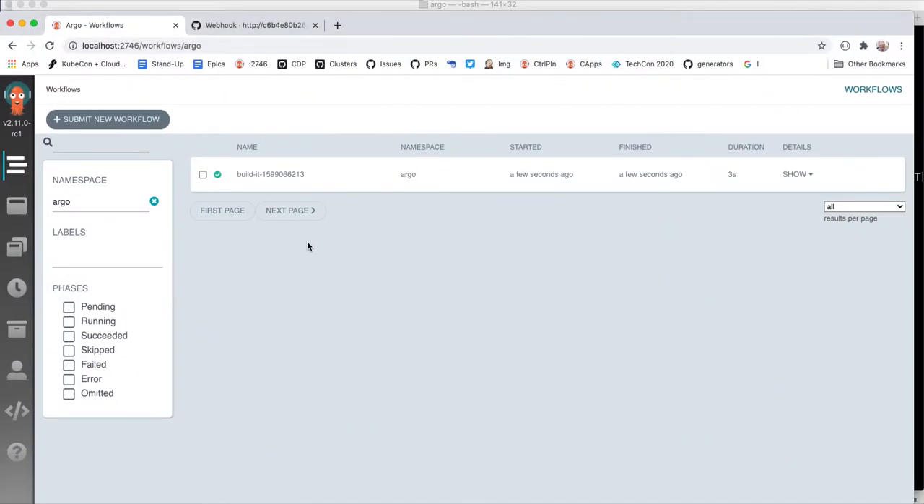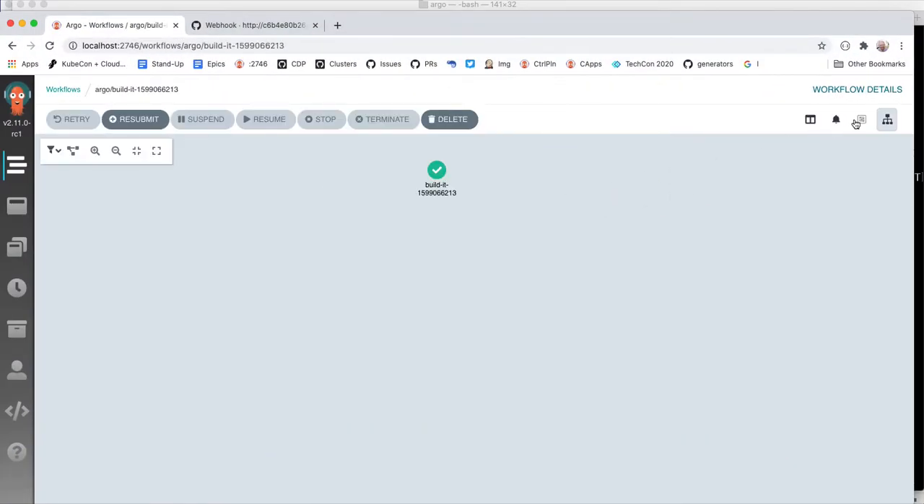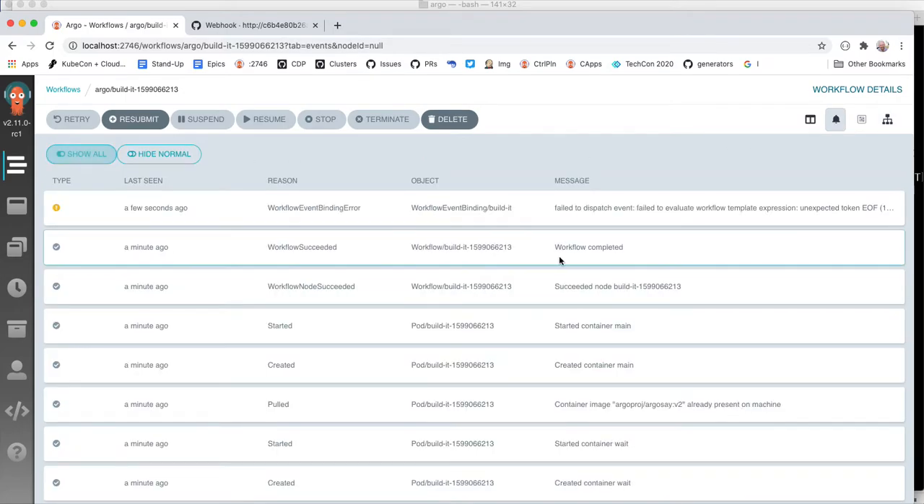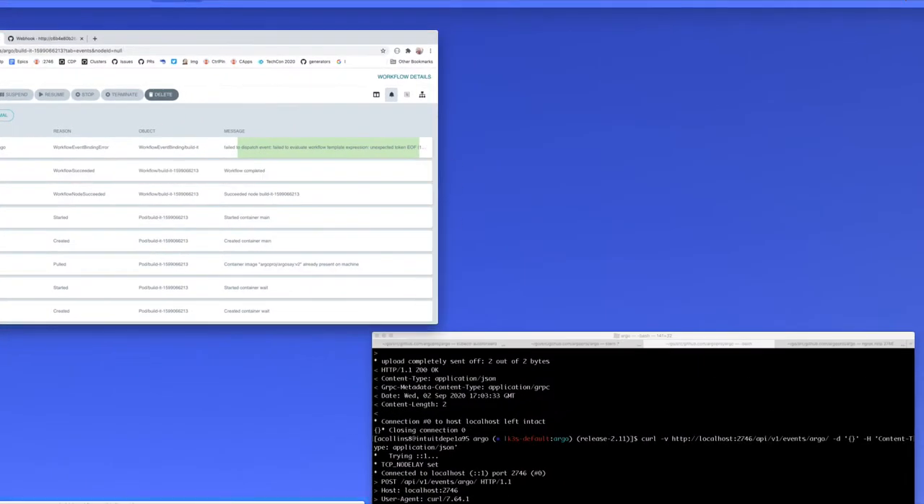You can see that no new workflows appeared. But if I go into an existing workflow, click on the notifications icon and show all, it'll show me the event here, and it'll explain why it's failed. That's slightly hidden away, which is why I'm showing you. Okay, let's fix that back up.